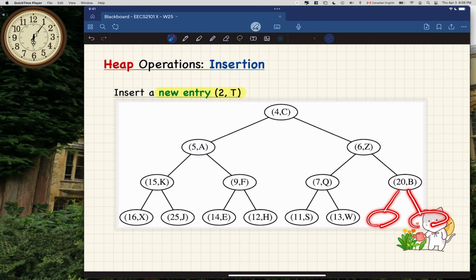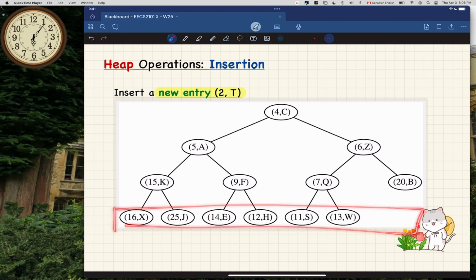In order to maintain the structural property, left child, right? Because if you insert it as a right child, it's not complete anymore. You're digging yourself a hole for fixing more. All right? So step number one, you want to really insert a new entry as a new rightmost node at this particular level, right? So that's really something you gotta remember as a first step.